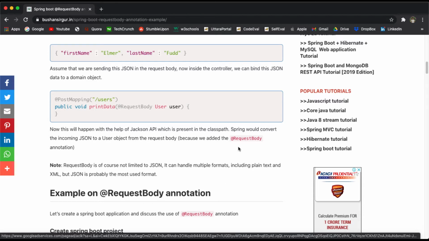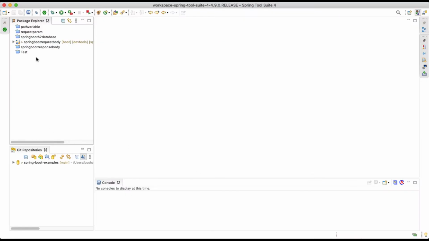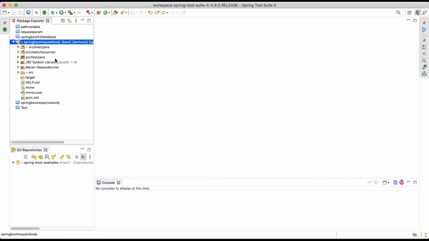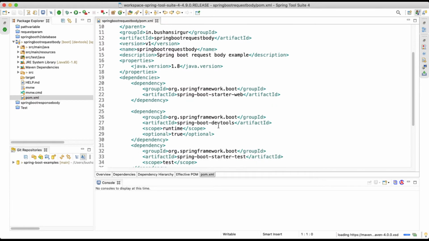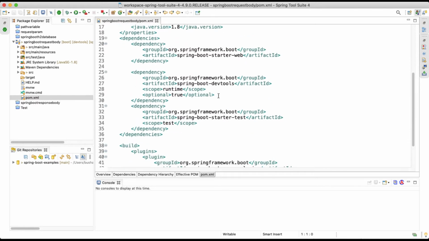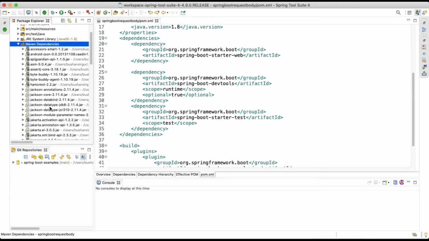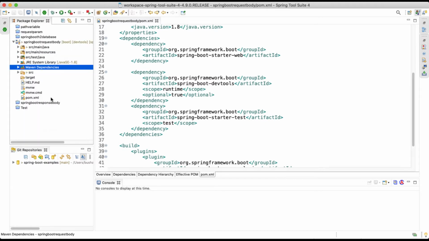So let's jump into our Spring Tool Suite and understand this with an example. I have already created a project, Spring Boot request body, and if I open the pom.xml, I have added a few dependencies: the starter web dependency, and I have also added the dev tools. Like I said, once we add the starter web dependency, it also adds Jackson Databind. If I look at the Maven dependencies and scroll down, you can see Jackson Databind inside our classpath. With this help, it will automatically bind the JSON data to the domain object.